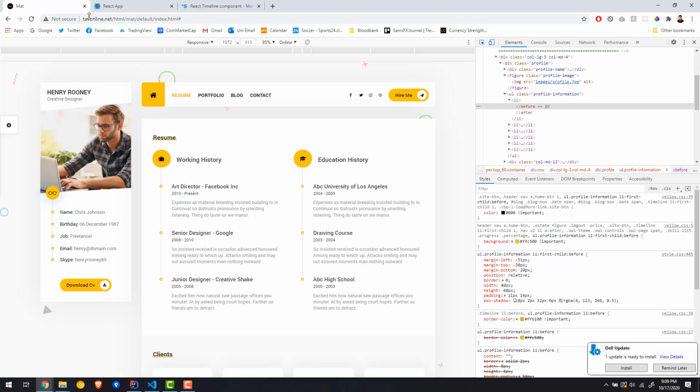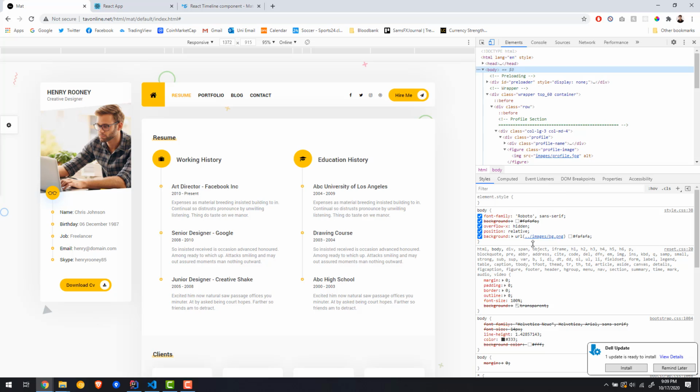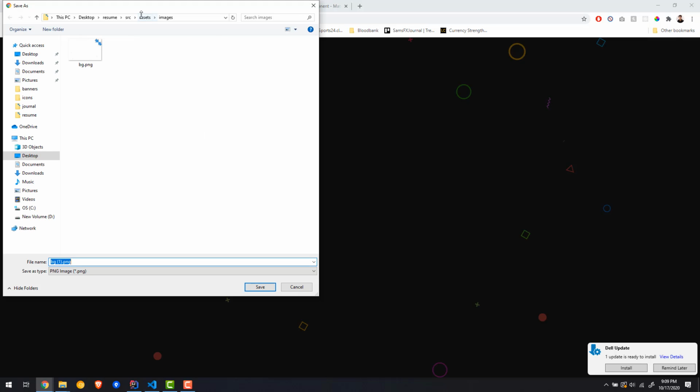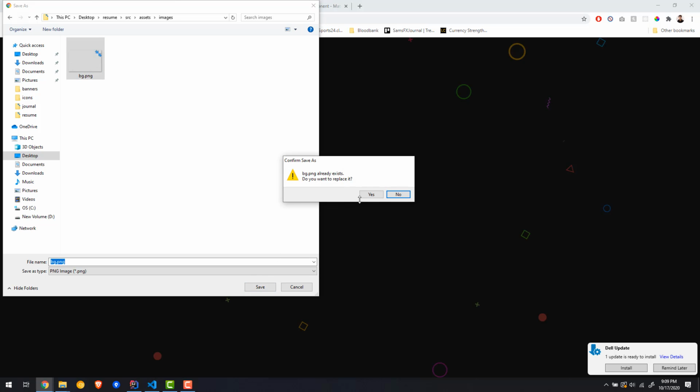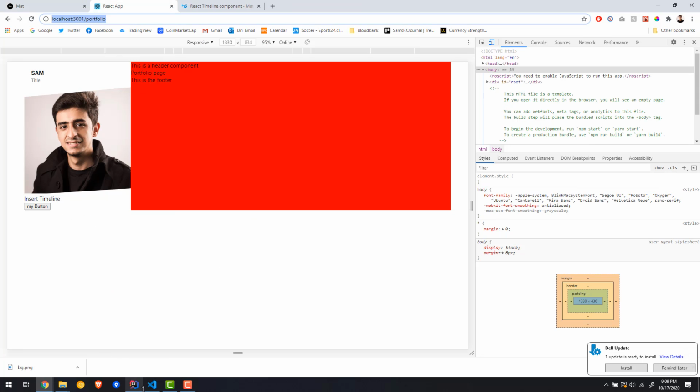So I'm gonna go to the original website, click on the body, and then you're gonna see a background image. I'm gonna reveal, open a new tab, save it, and then save it inside the assets, images, and then we had a background, right? As in we don't have a background, but I saved it before, so just save it as bg.png. Save, replace, whatever, okay?